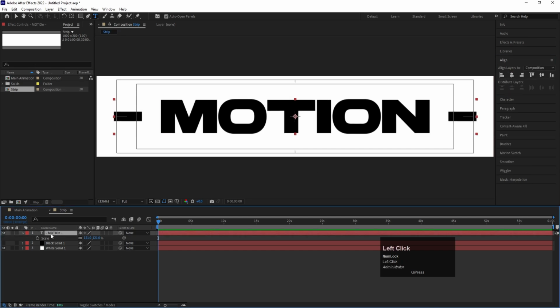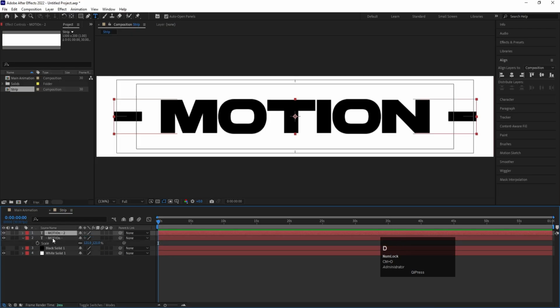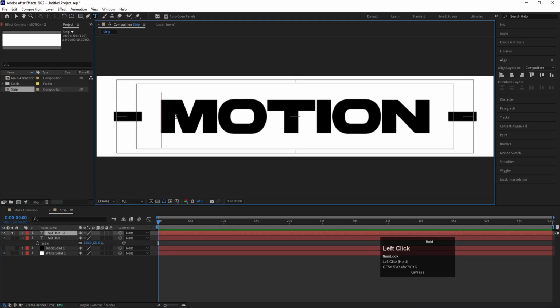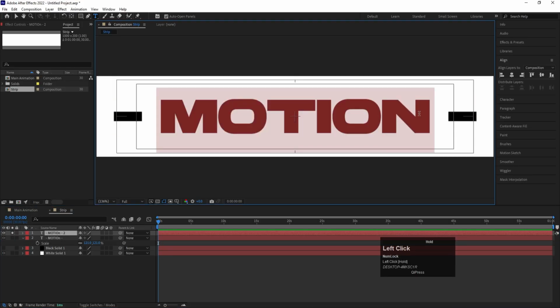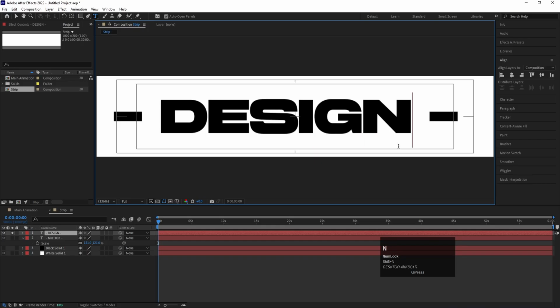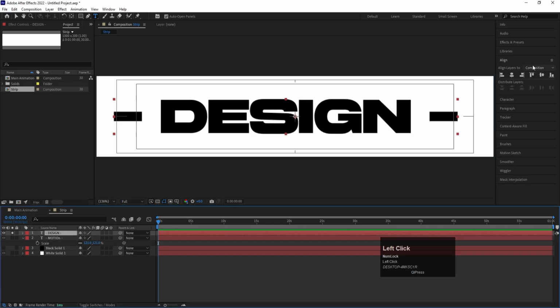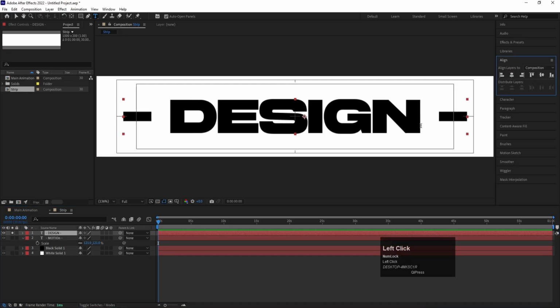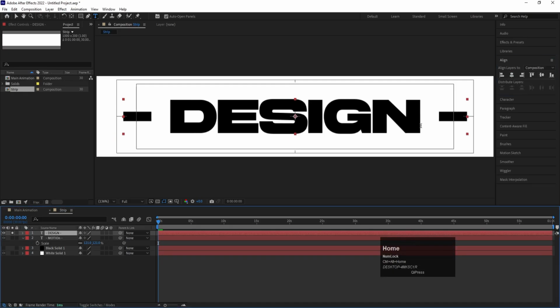Now I'm going to select this text and I'll hit Ctrl D to duplicate it, and I'm going to enable this layer, which you can enable with this icon, so we will see only this, and instead of motion I'm going to type design over here. Okay, like that. Then select this, go to the Align tab, choose align horizontal and align vertical, and make sure to press Ctrl Alt Home to align their respective anchor point at the center.